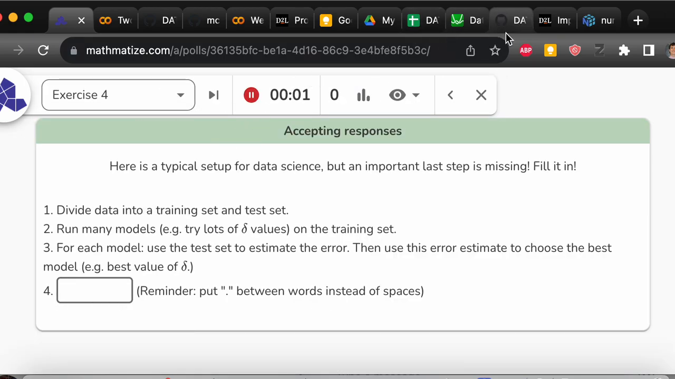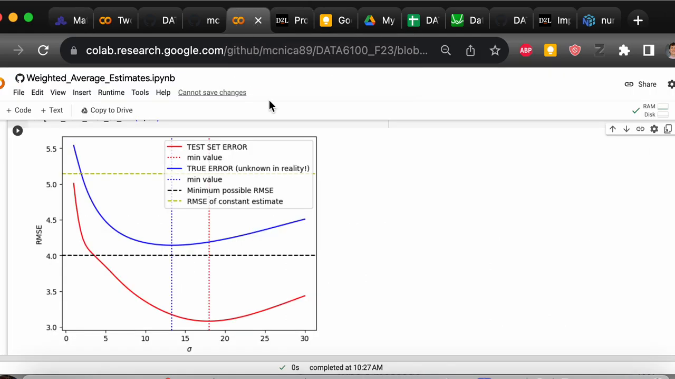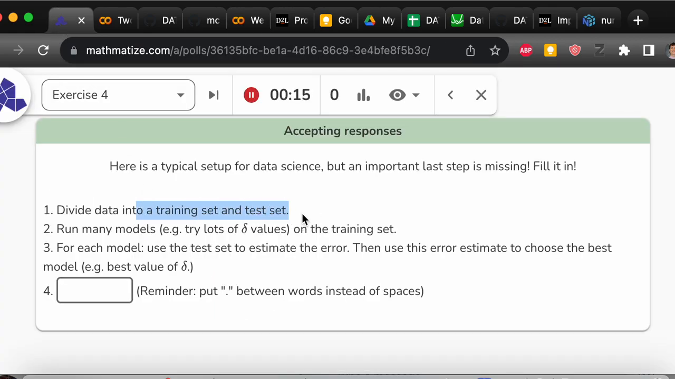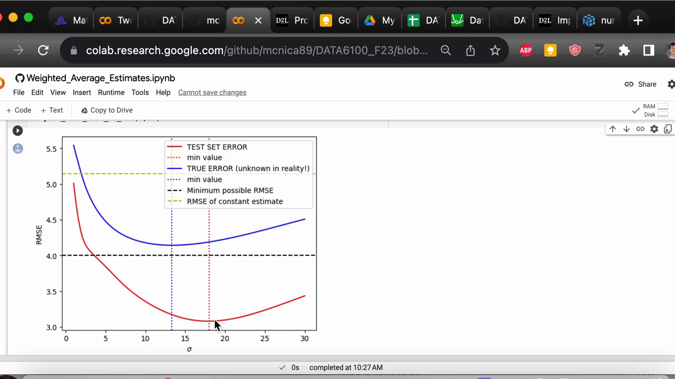Validation. Well, validation is the whole idea. It's exactly what we just said. So this whole idea is called the test set, sometimes called the validation set: use the test set to estimate the error. And we did that already. So here are the steps we've done so far. Divide the data into a training set and a test set. The test set is sometimes called validation. Run many models, i.e. try lots of delta values or sigma values on the training set. For each model, use the test set to estimate the error. Then use this error to estimate the best value for the parameter. So choose the one that gives you the minimum value, that's sigma equals 18.